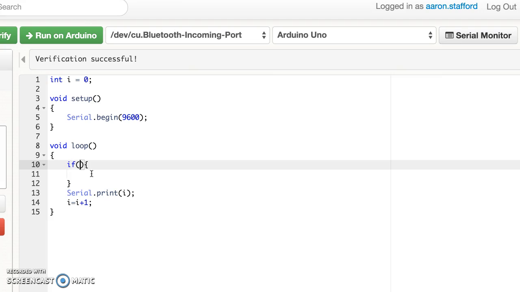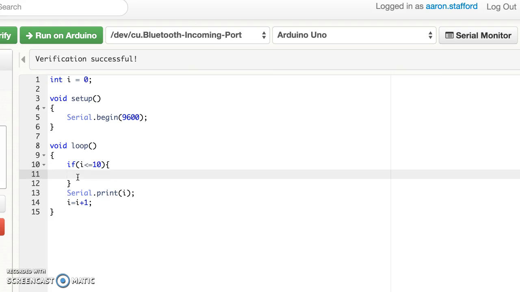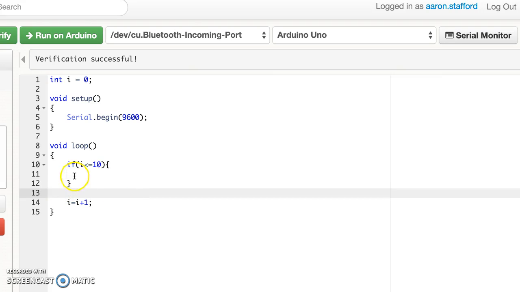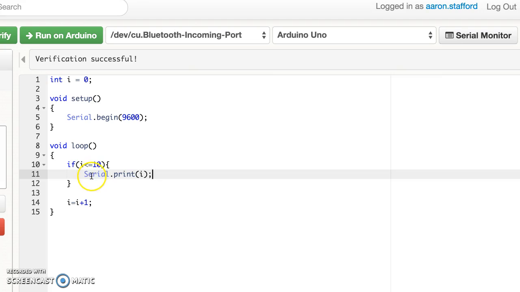But what's a little bit different is inside here we have a place where we do a little test. And the test here is going to be, if I, let's say, is less than or equal to 10. And if I is less than or equal to 10, let's say that we print some words. Let's put quotes here and say I is less than or equal to 10.